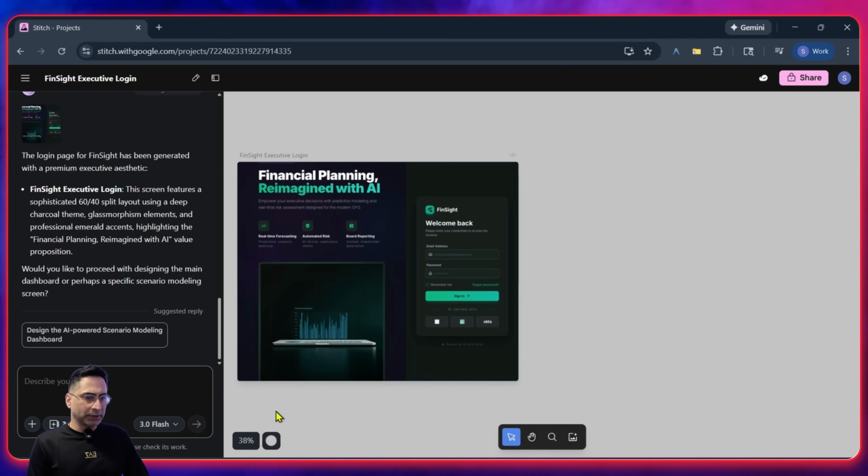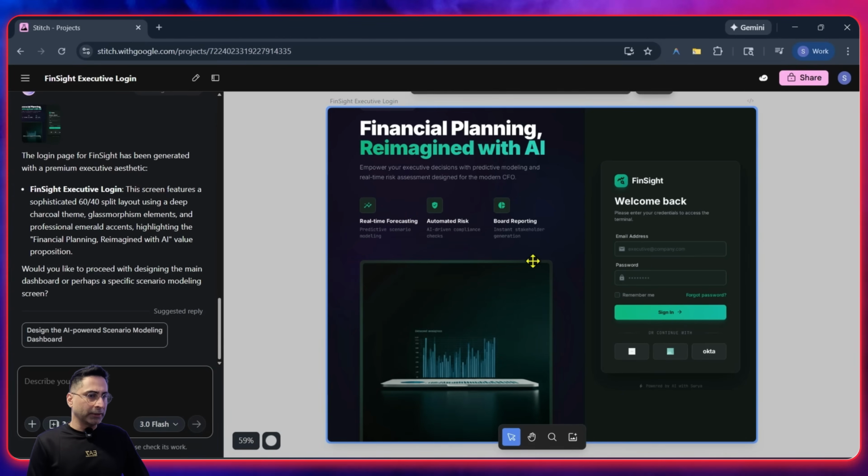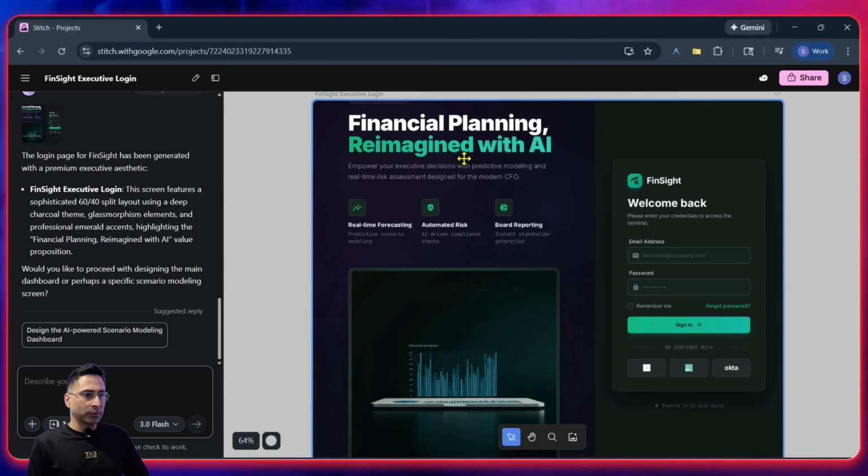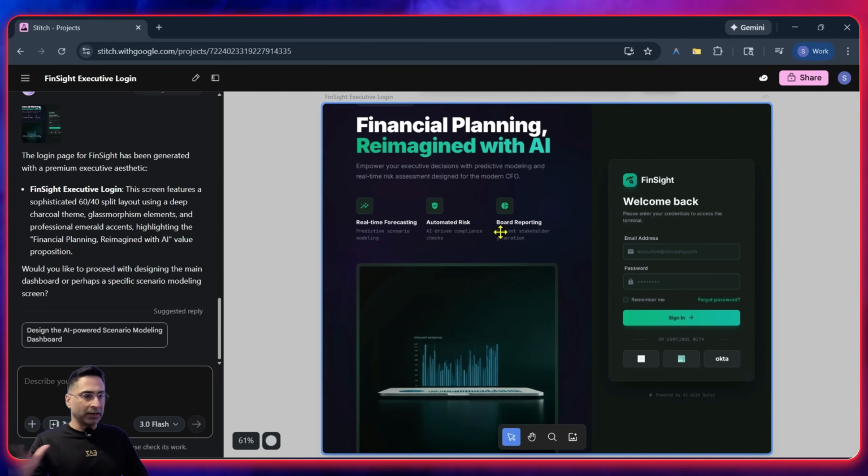Just to see what it has done here, let's zoom to fit. And this is what it has designed so far, right? It's financial planning reimagined with AI. We asked for a left hero image.